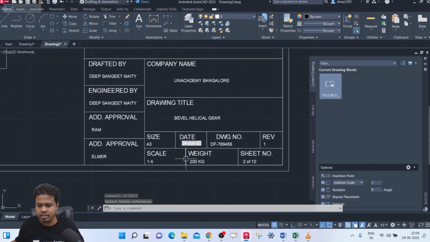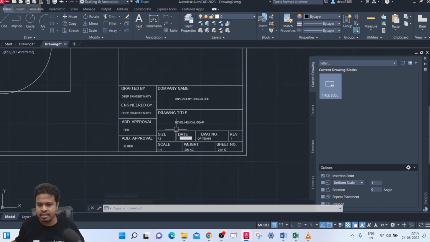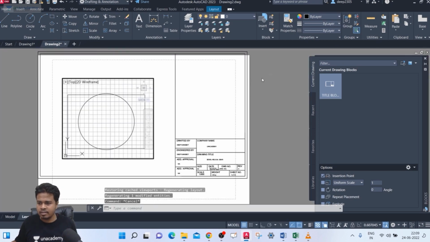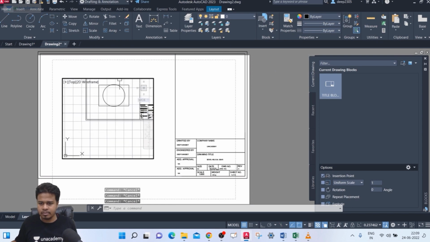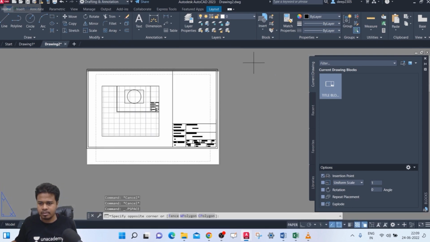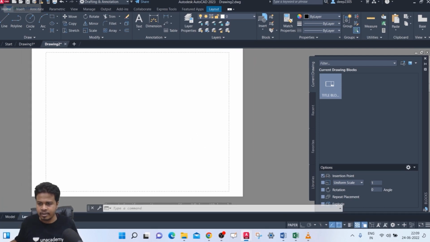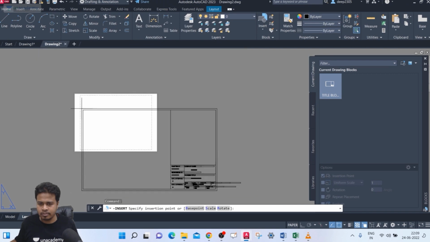See, scale is 1:4, weight is 200 kg, like that. Now let us try to insert this particular title block in the layouts. Go to layout one. Delete this old viewport. Delete everything. Let us create from fresh. Okay, insert this title block.